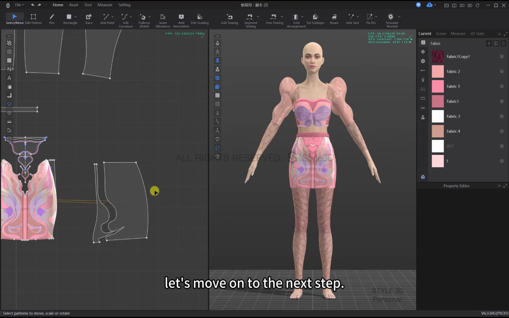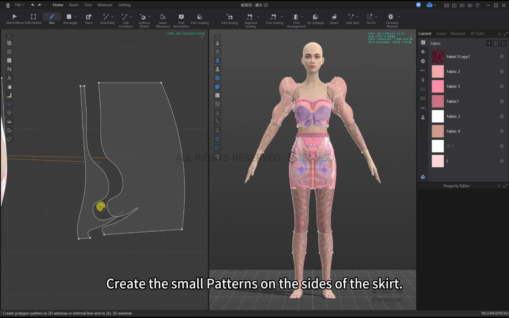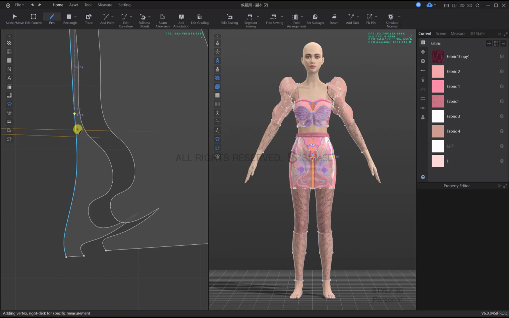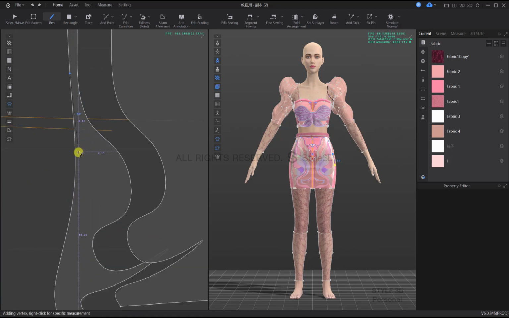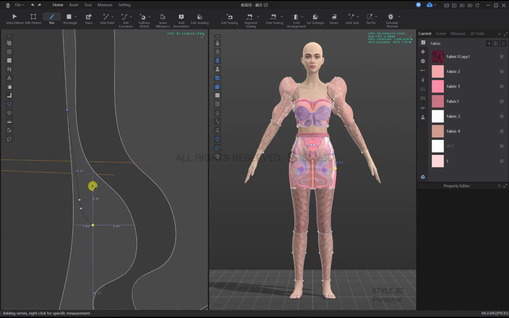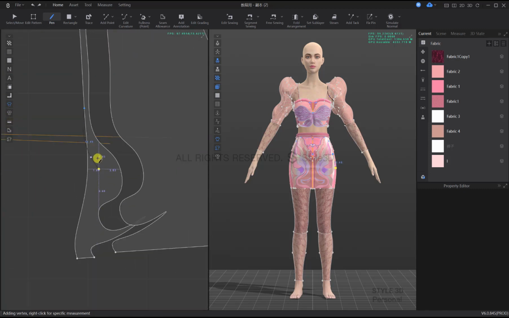Now, let's move on to the next step. Create the small patterns on the sides of the skirt. Draw the pattern we want.